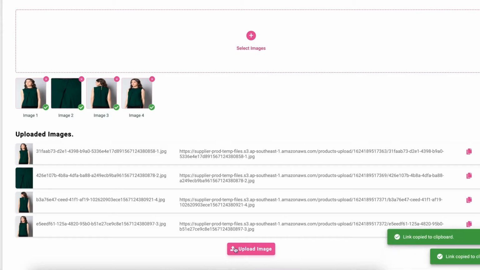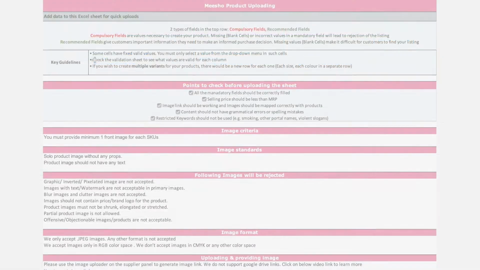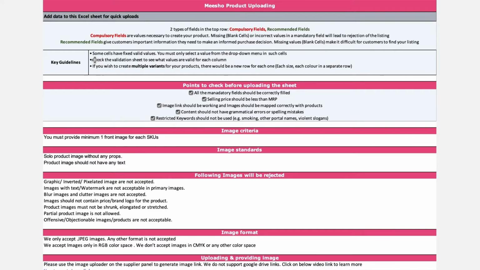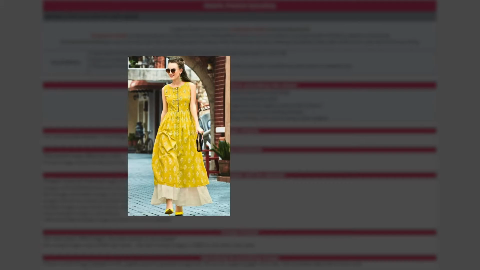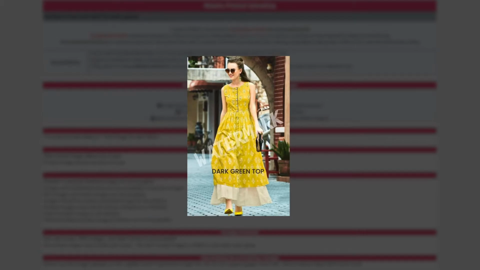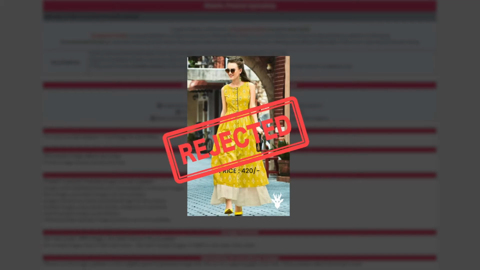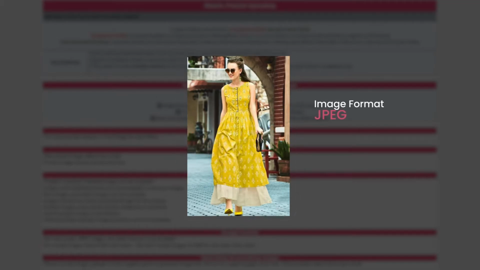Also, make sure that you upload product images which pass all the criteria to go through the quality check process and get listed on Meesho. 1. The first image for each product in the catalog should only be a front image of the product, which should be clearly visible. 2. Images with text or watermark are not acceptable in primary images. 3. Images should not contain price or brand logo for the product. 4. It is recommended that the product images should be in JPEG format only, and each image's size should be between 500 KB and 700 KB. Once you update the links on the file, you are good to go.